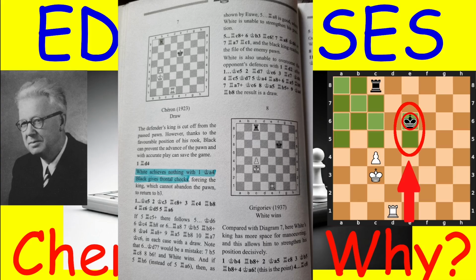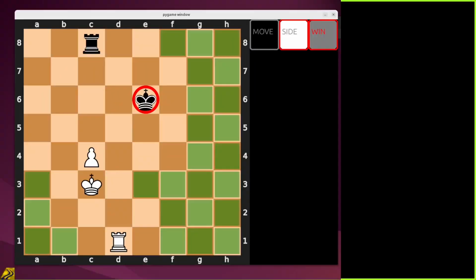And then the other side, which I haven't covered, there's another Grigoriev position in rook endgames. We've mainly looked at his positions in pawn endgames, but here he's done a rook endgame. Okay, cool. I might look at that in a future video, but for now we're going to look at that Cheron 1923 position. Okay, here we are back on my little simulation, which we've seen before.